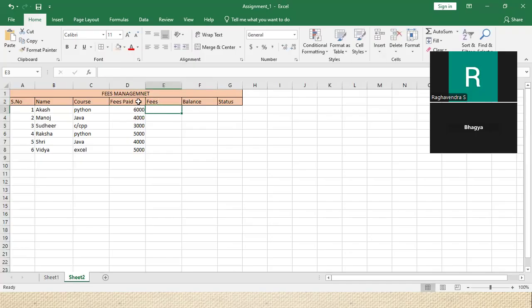So what exactly is this? This is the actual course fees, where assume that it is 7,000. Java is about 8,000. CPP is about 3,500. Again, Python is 7,000 itself. Java is 8,000 and 5,500.